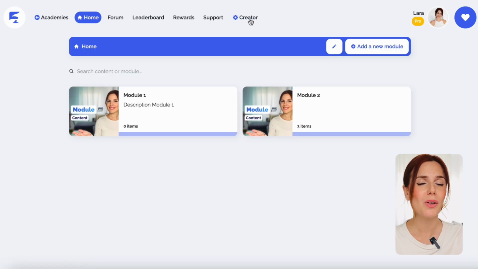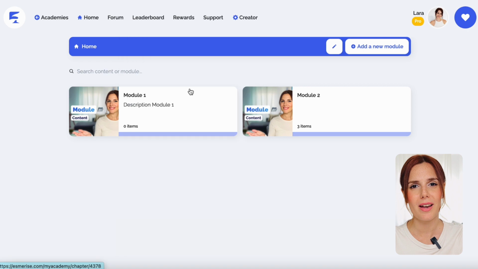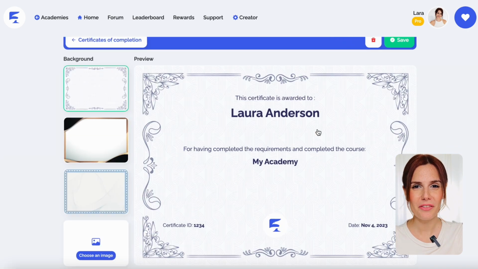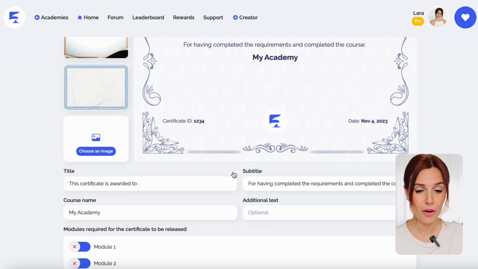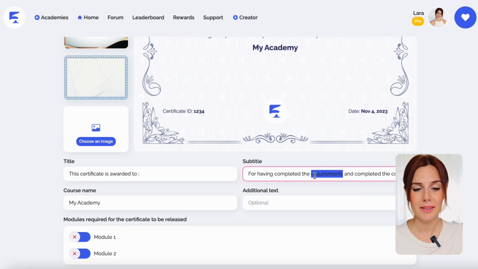If you want your students to automatically receive a personalized certificate at the end of the course, you can take a look at the certificate section in your academy. Here, you can click on Create a Certificate, choose the style that you prefer, and then customize it to your liking. And that's a wrap.